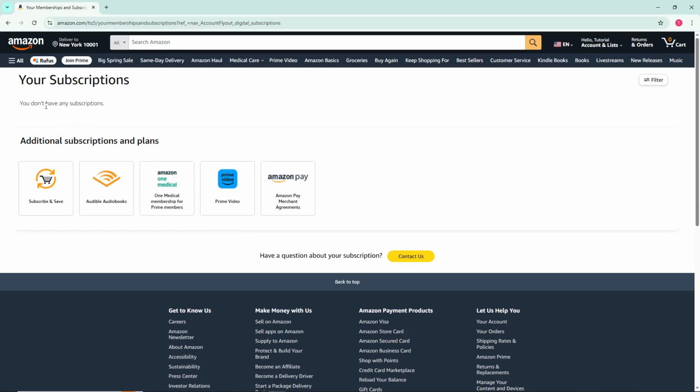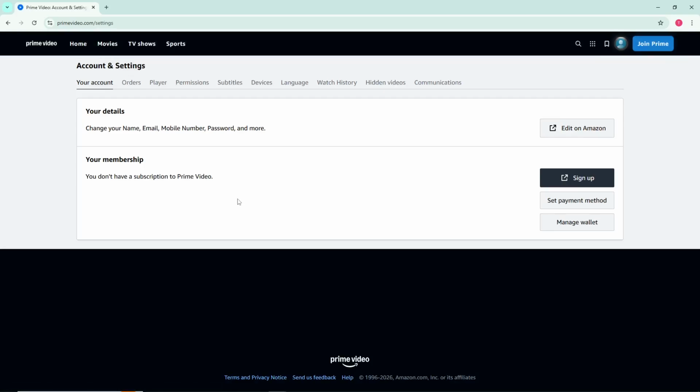Once you're in the memberships and subscriptions area, look for the option that says Prime Video Channels and click on it. This will take you to a page dedicated specifically to managing any video channel subscriptions you might have through Amazon Prime Video. Keep in mind that this is separate from your main Prime membership, so you won't accidentally cancel anything else. Now, even though I don't currently have an active subscription to Starz or Prime Video channels, I'm going to walk you through what you would see next.